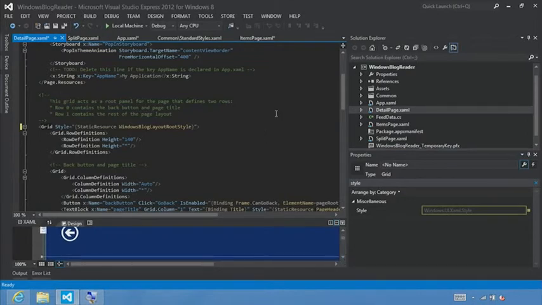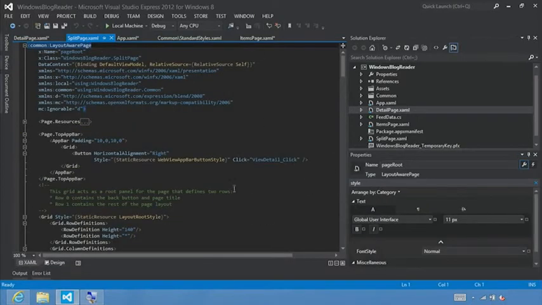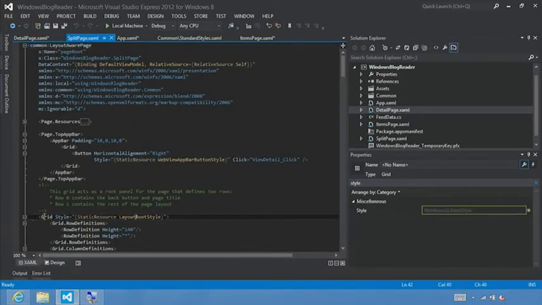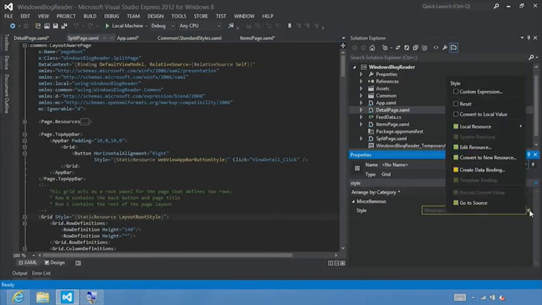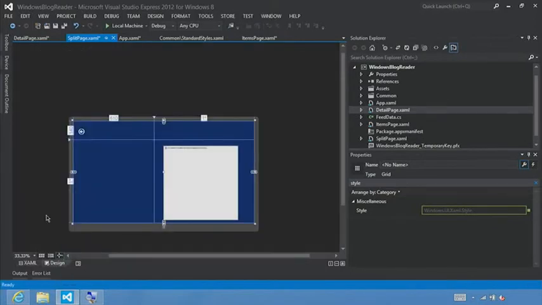Let's do the same thing for the next page, which is our split page. Go down to Style Definition, make sure we're in the grid. Make sure we have Style Search for so we see it here in the Properties window. And click the Property marker. Under Local Resource, select Windows Blog Layout Root Style. And to see our change, we can switch to Design View and we'll see that the entire contents of the split page is now blue. Let's make sure all of our pages are saved by clicking the Save button.